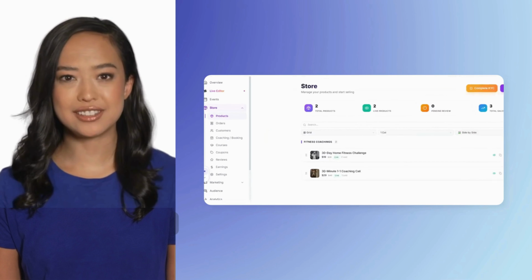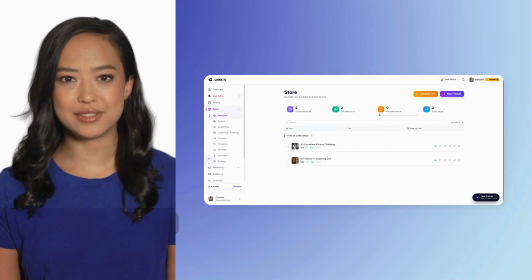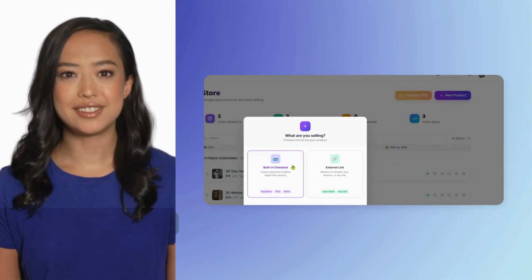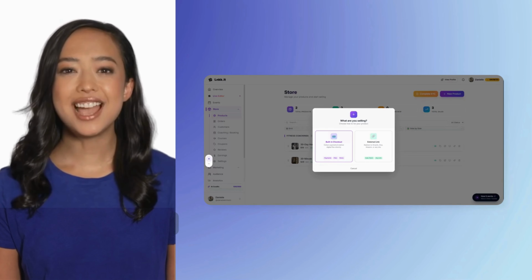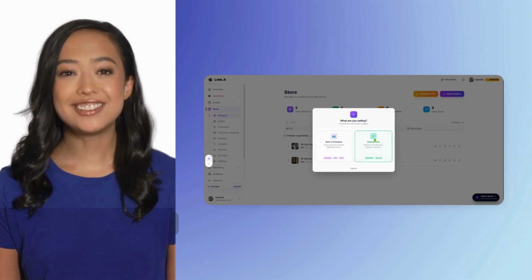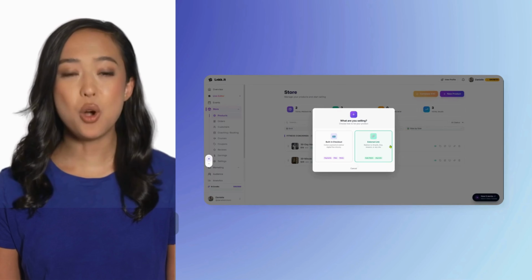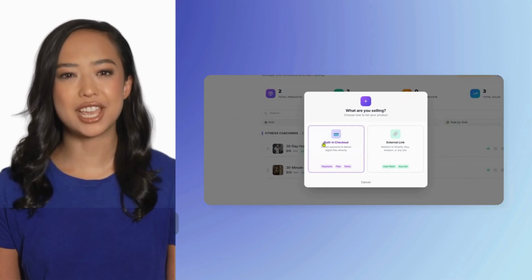Then click on New Product. This is where you can manage your products, orders, and customers. To create your course, click on New Product. Lnkk gives you two options. You can use built-in checkout to sell directly through Lnkk, or use an external link to add the links of Shopify and Gumroad products, or to send customers somewhere else. For this tutorial, choose built-in checkout.